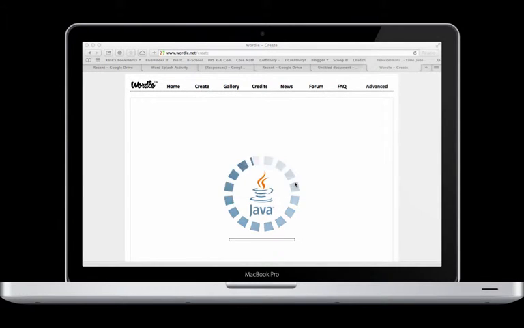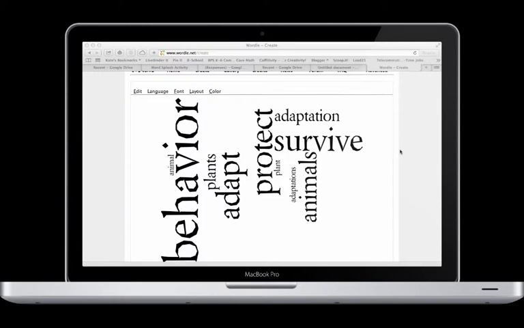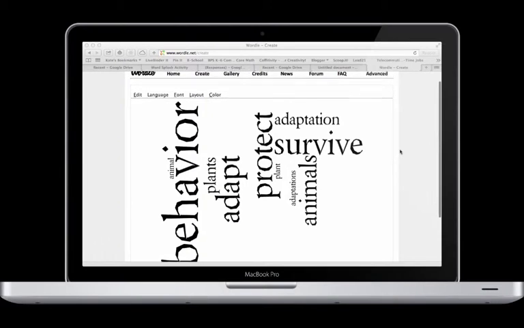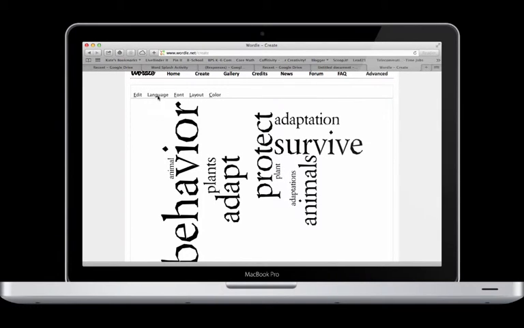It is important to note that this particular tool requires Java, and Java does not always play well with Chrome, so Wordle does not work on a Chrome browser. I am doing this in Safari, so if you're a regular Chrome user, it is something to pay attention to when you're ready to go.